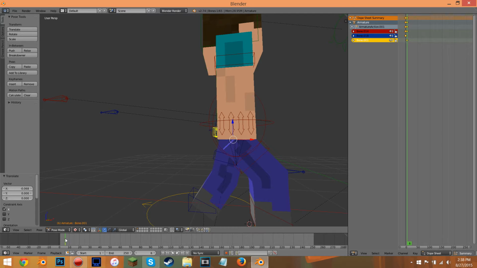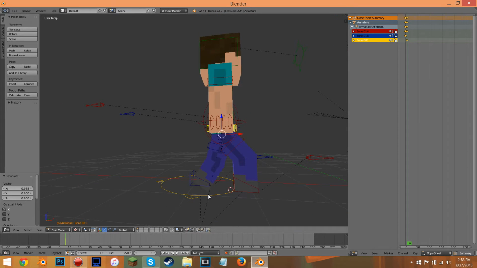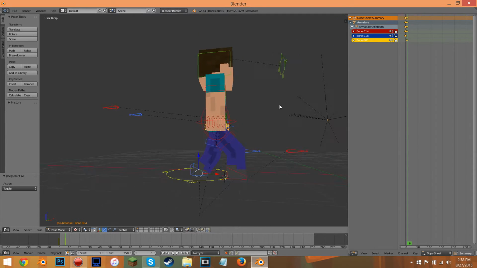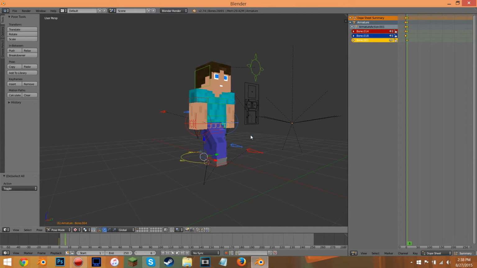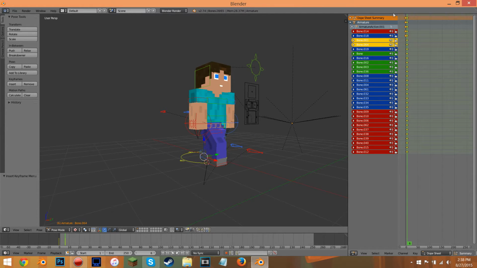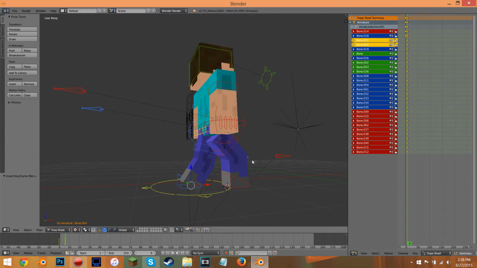So from here, now select all. A. That's how you select all. Click on I, Lock Rot. And it sets a keyframe for every single bone.